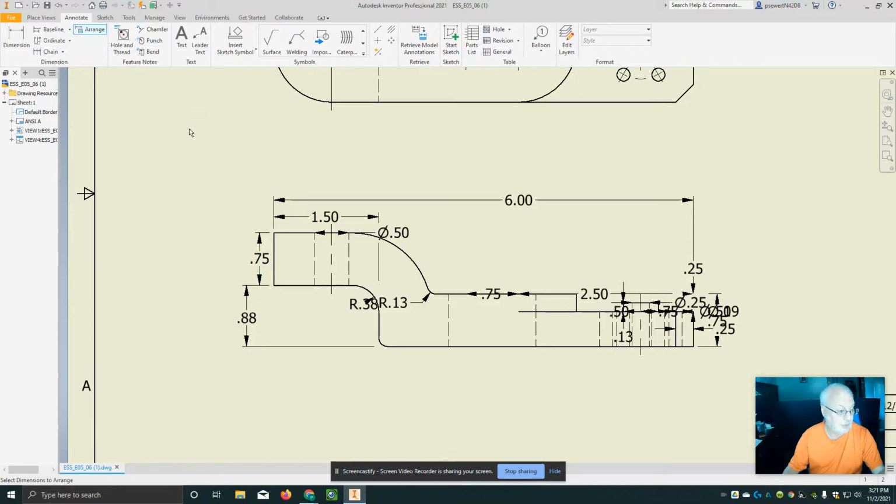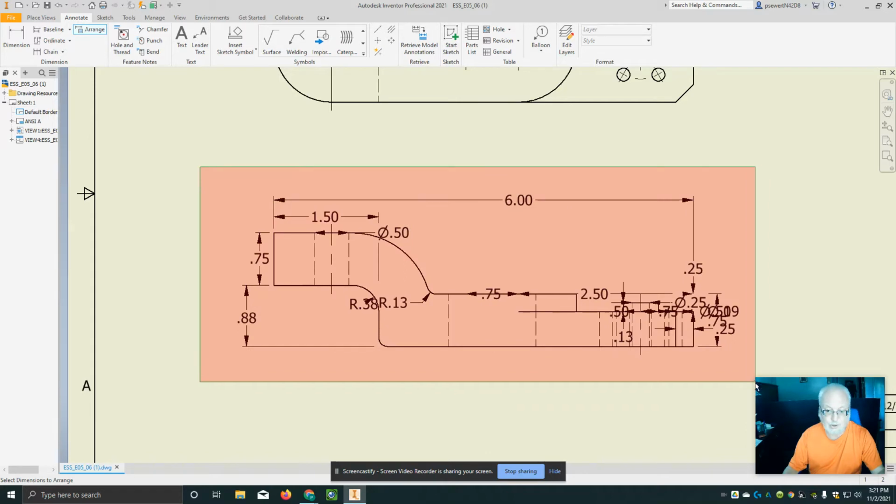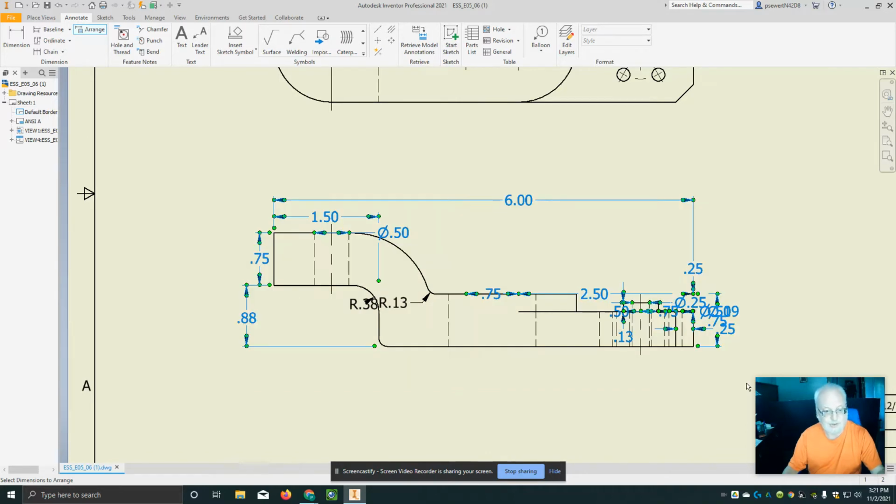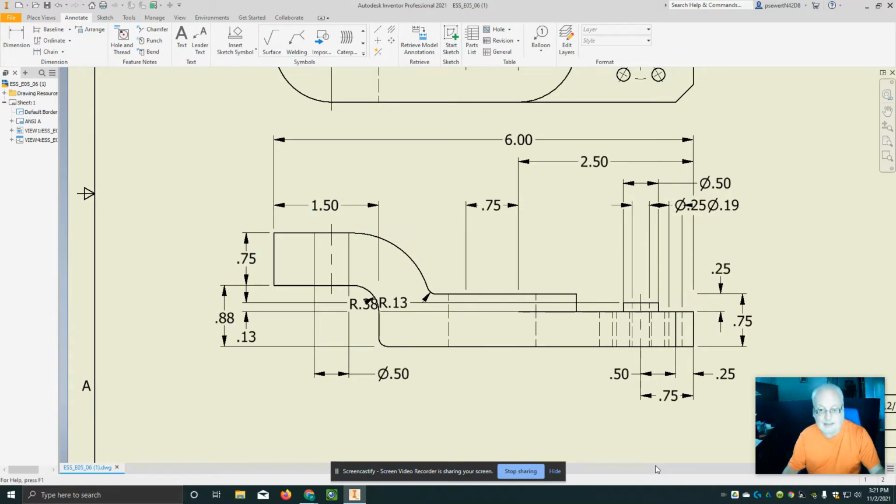So I'm going to go to the word Arrange, and then it says select dimensions to arrange. I'm just going to use a window here. Not a crossing window, sorry, just a regular old window. And I'm going to right click and say OK. Now I've got dimensions to highlight to actually delete.